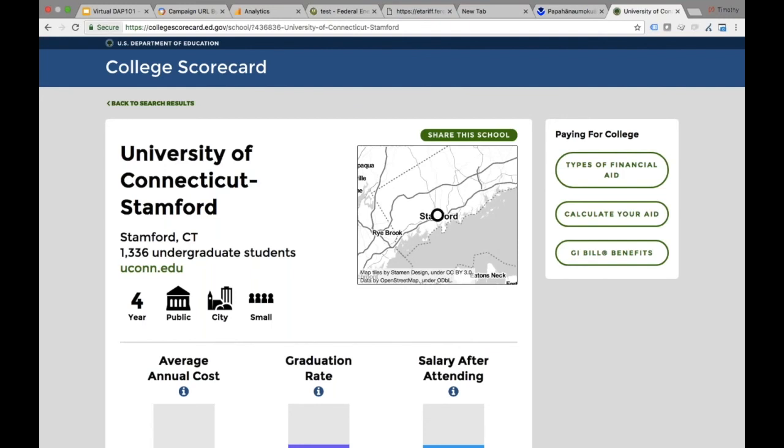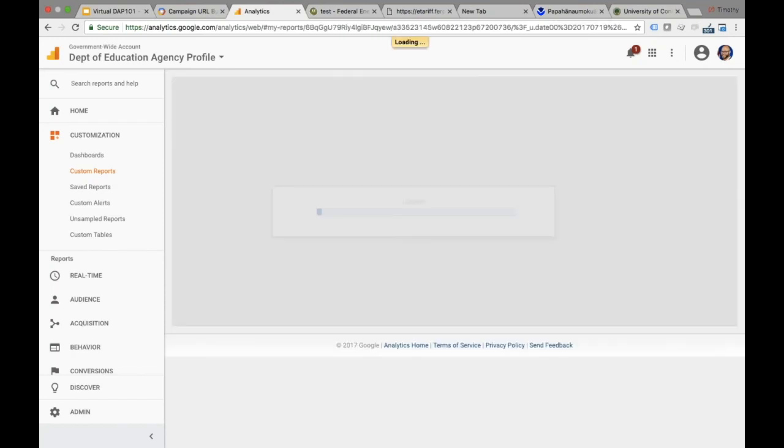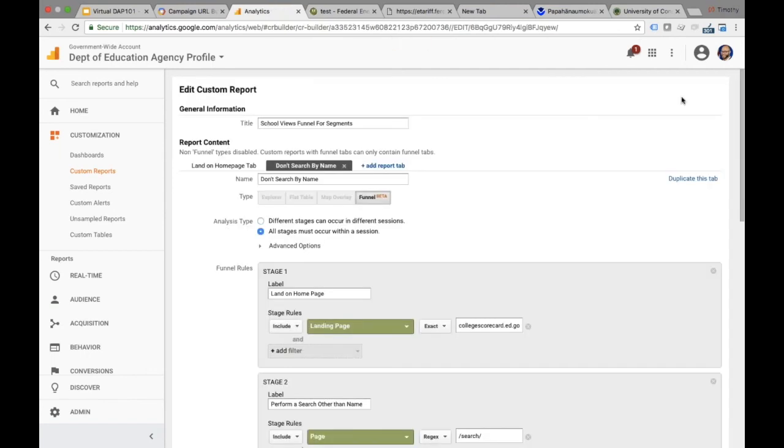That constituted what we call an intended user journey. They knew they wanted people to land on the homepage, to do a search not by name, to click on a school, go back to the search page and click on a different school. So they created a funnel report, which is the fourth type of report, and it's the newest one. It's only available in Google Analytics Premium. If you have intended user journeys, let me tell you, this is the report for you. It's really, really awesome. I'll quickly show you how it's set up.